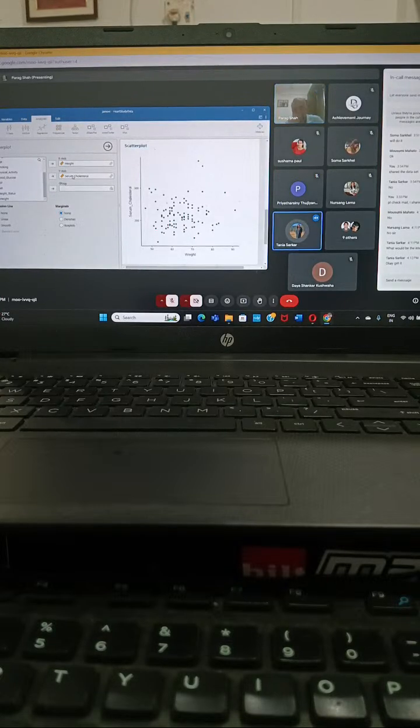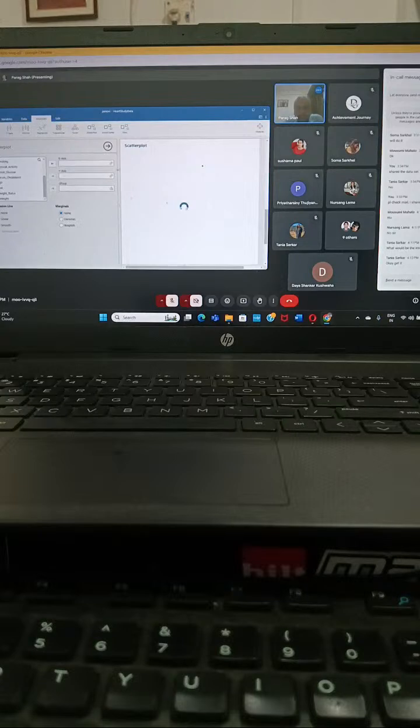Sir, can you take physical activity instead of serum cholesterol? No, it will not take. See, it will not take. Why? Because if you see over here, it is indicating what type of variable should be over here. So here you can see on the right hand side, it is showing you the scale. That means scatter plot is possible when your both variables are numeric. It is giving you an idea, indication कि आप यहाँ पे numeric variable ही डालो. Clear?